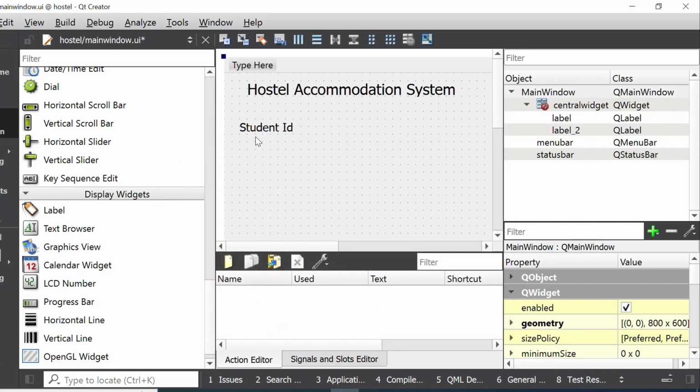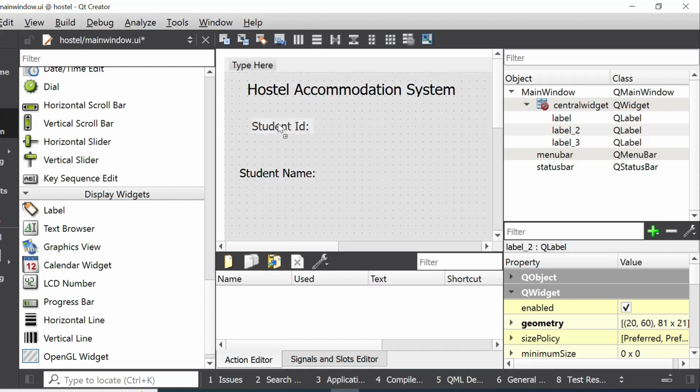So you can see Student ID. Now the font size is increased, and then I have to copy it and paste it on the next line. So I will paste it here. I will change the position, and here I will give the text value Student Name instead of Student ID. So this is Student Name. I have to increase the width of this widget, and I will change the position of this widget also. I will set it here.